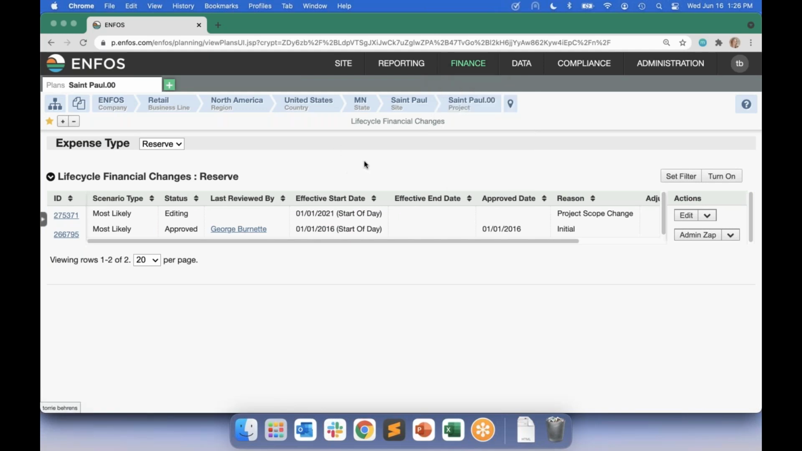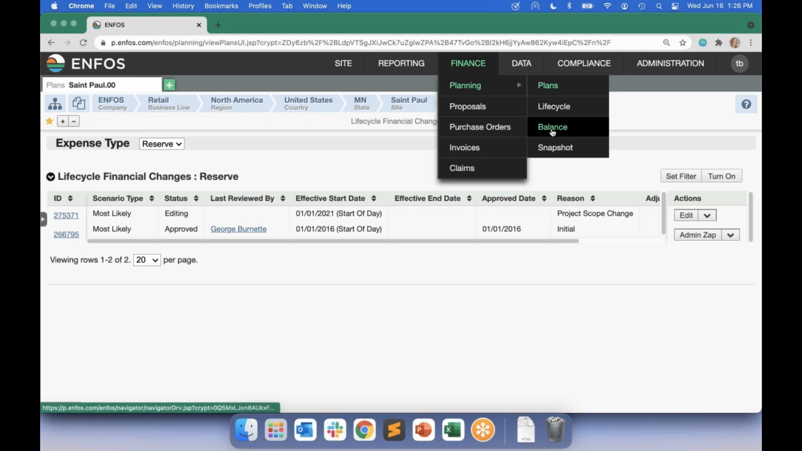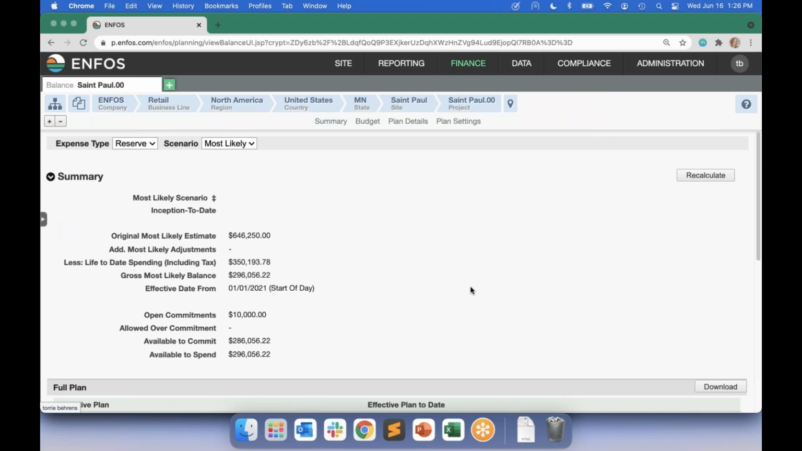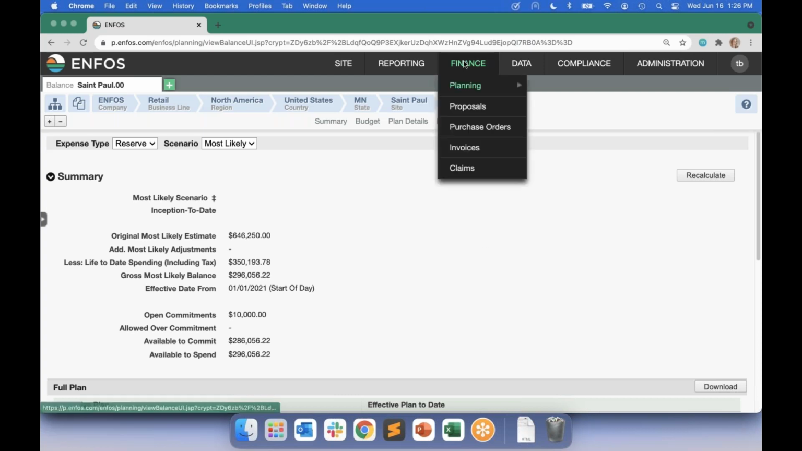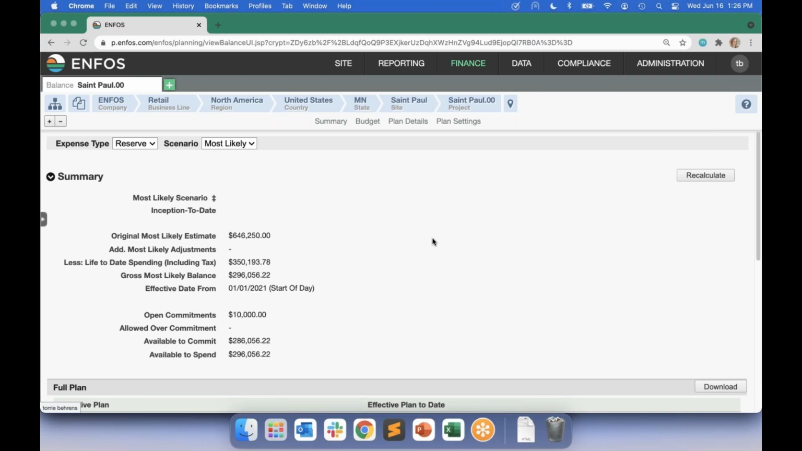All right, so I am here at my project in St. Paul. And I'm going to go to the balance screen. And one of the suggestions that we had to share today was that we see updates in real time, right? And we see those on all of our financial pages. As soon as you approve an invoice, your purchase order balance goes down, your planning balance goes down, and you're going to see that on each one of your submodule pages. But I really like it on this balance page.